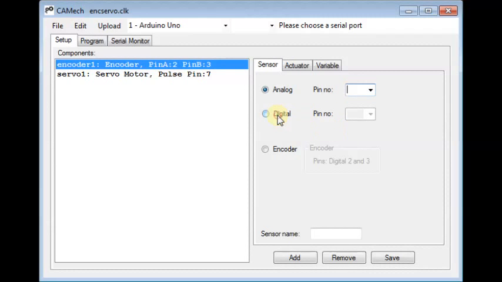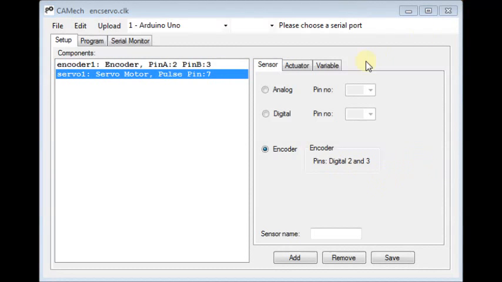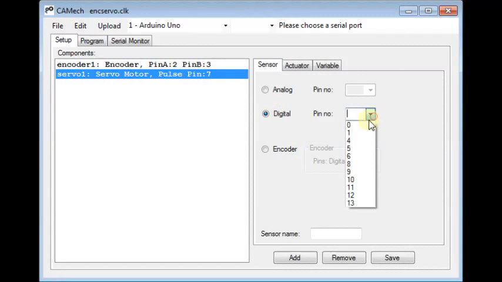Digital sensors are more like push buttons, switches, logic gate outputs, etc. It gives you the value either 1 or 0. Encoders are also sensors with two digital outputs. It gives you an integer value, and this value increases or decreases depending on the encoder rotation direction. As you add sensors, you will notice that you cannot assign an object to a pin which is already assigned. This is for preventing possible hardware conflicts.